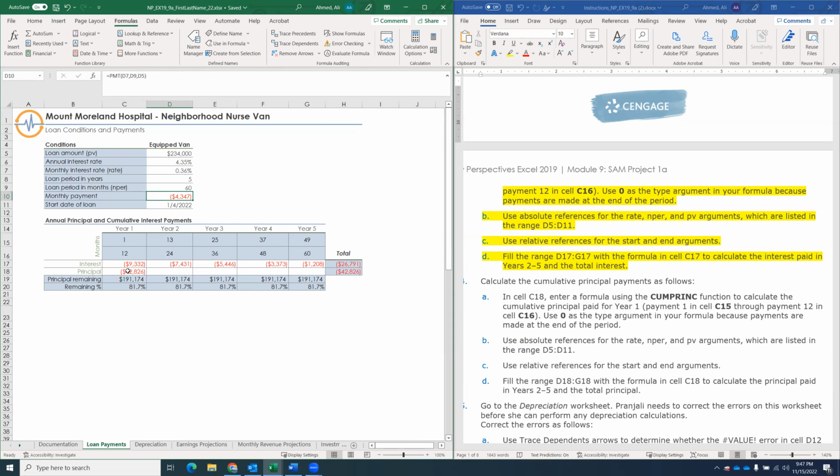And then out of that, there's 9,000 interest and 42,000 principal. I can apply this to the whole range. So one more time, I can just show you the formula. It's D7, D9, D5, C5, C16, and 0.